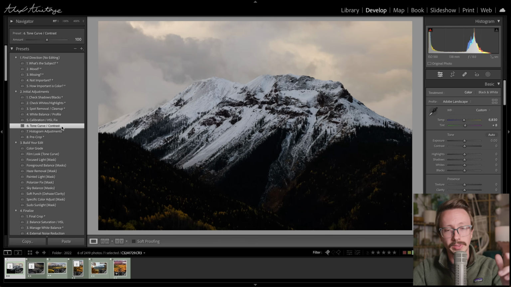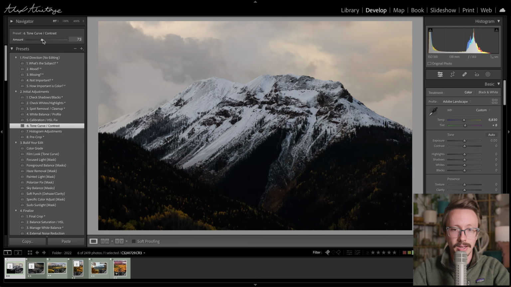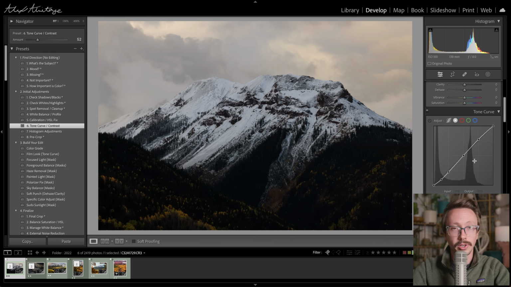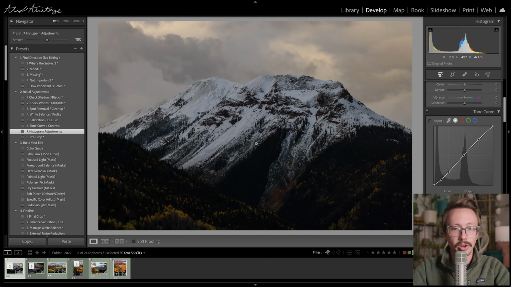And what's really cool about this is that it is currently set to strong contrast, but if it's too much, I can bring it back down. If it's too little, I can bring it up with the little amount slider here. And all that's doing is coming in here and adjusting our tone curve for us. The next one is going to be our histogram adjustments.